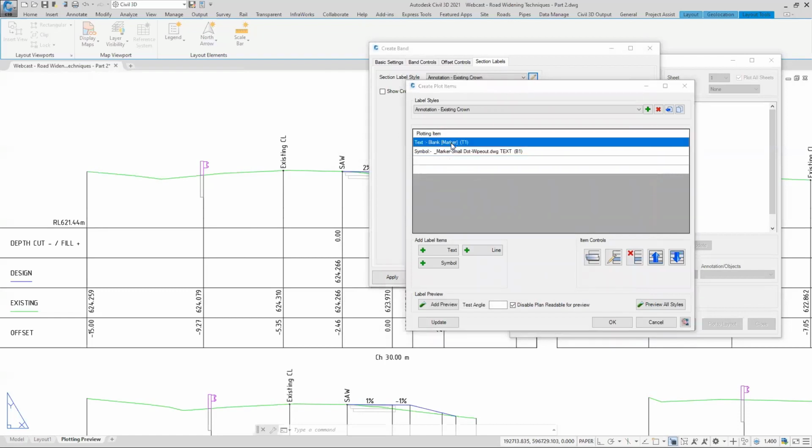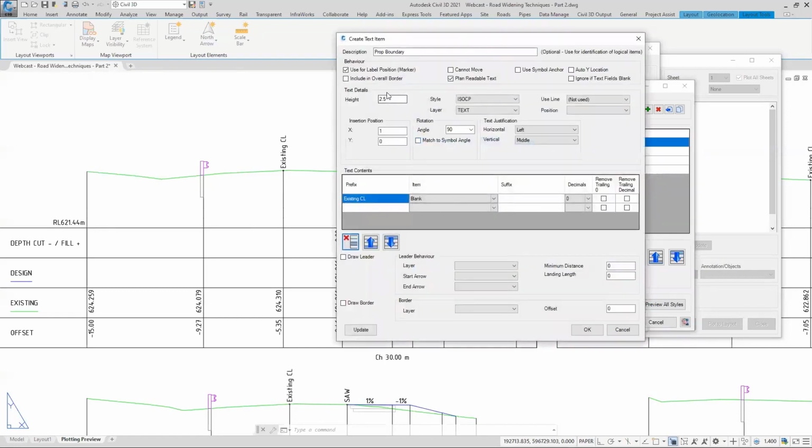The text itself is set up at the top here, 2.5 mil, the style, the layer. Because this was all populated, I didn't have to go ahead and pick it. What we did do, however, is rotate it by 90 degrees and put the justification to the left middle, which is why the text is now moved across. And then put a prefix. So you could actually put existing centerline and then put tag name, alignment name, level. Okay, so this will look a bit odd. I'm just going to put an underscore here.